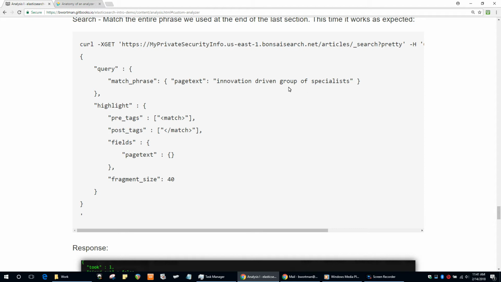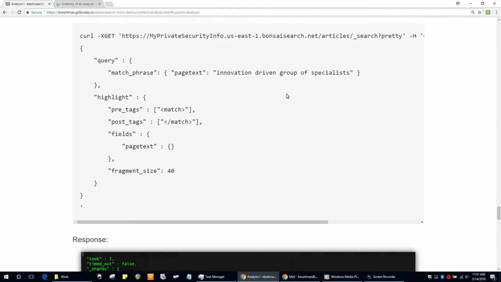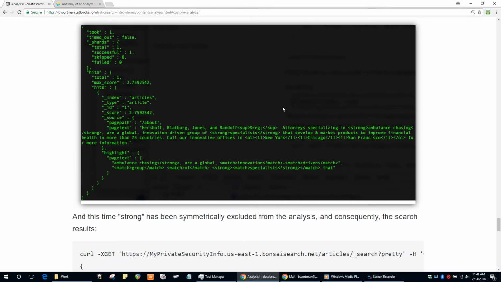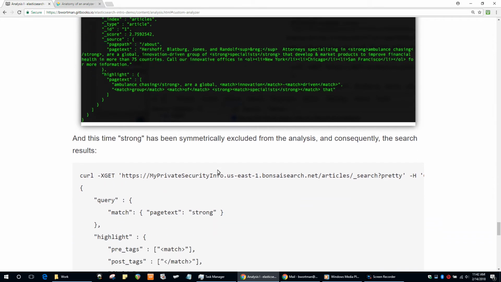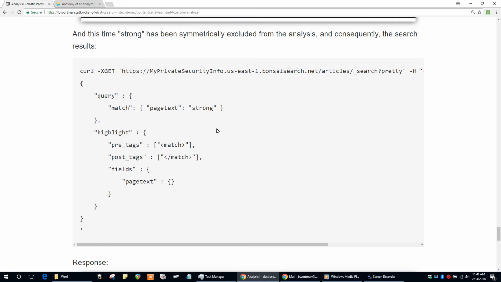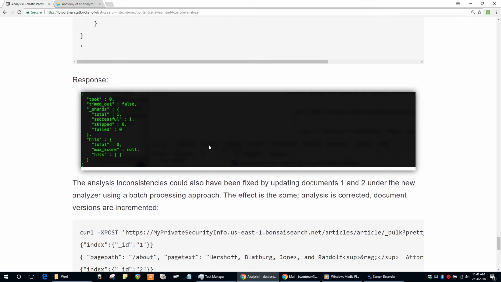It's the phrase match that we closed out the last section with, and this time it works as expected. So as we can see, we get our match, and strong is not highlighted. This time we can see that strong has been symmetrically excluded from the analysis. So we specifically search for strong, and this time we get no hits back. So it's completely under the radar now. It's been eliminated from what the analyzer sees.